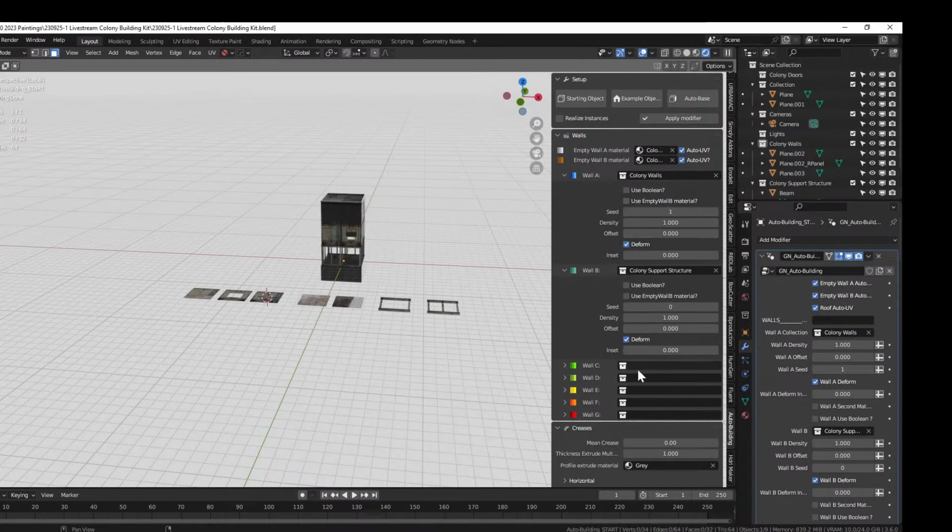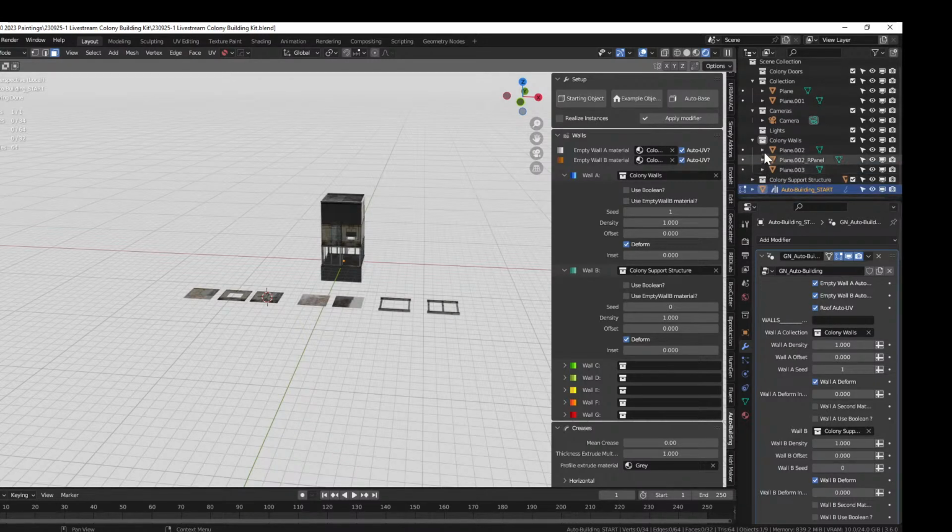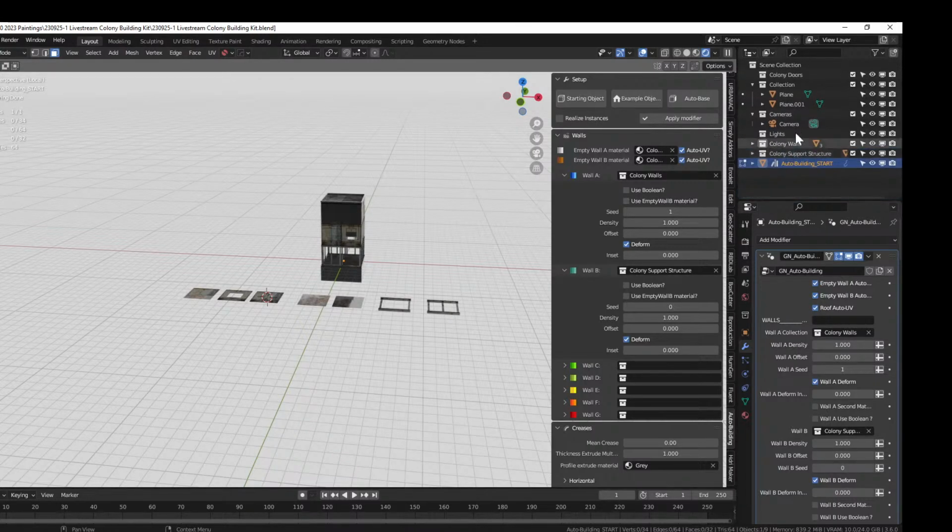And wall C is going to be, we've done a colony structure, colony walls, colony doors we're going to do in a bit. Let's do a new one and call it colony. Not like houses, but extrusions, wall extrusions. It's going to go there.